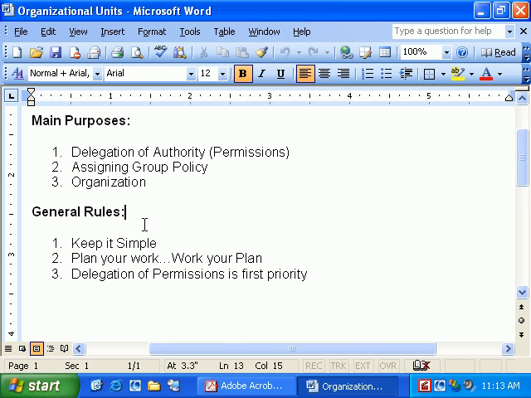Rule number one is keep it simple. We really want to keep it simple. Don't try to build this amazing organizational unit structure when just a simple OU structure would really suit our needs. This goes hand in hand with rule number two: plan your work before you work your plan. We've got to plan our work first, and this means putting pencil to paper and really figuring out exactly what we want and how we want to do this.